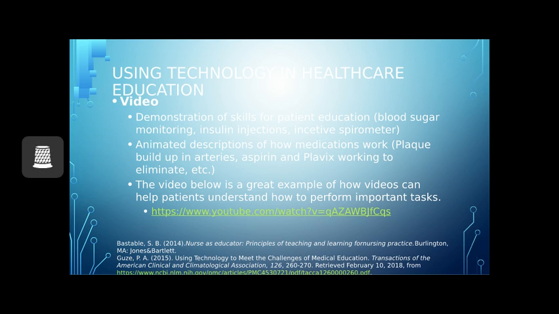And here underneath the link is one of a patient taking their own blood sugar. It's a good video and it shows the patient how to do it, and then they can further do that at home, which is a very important task when being discharged.